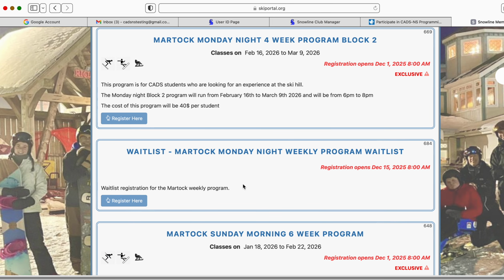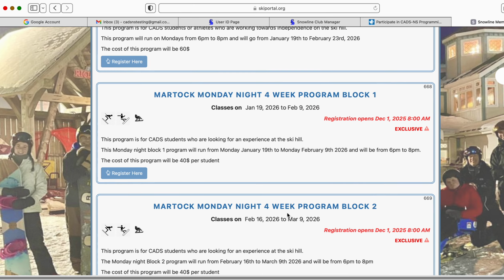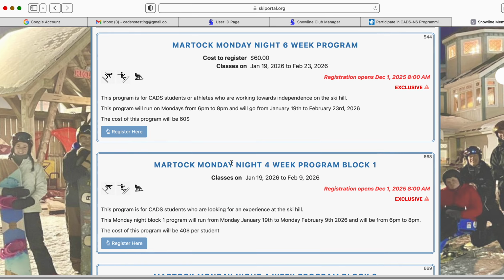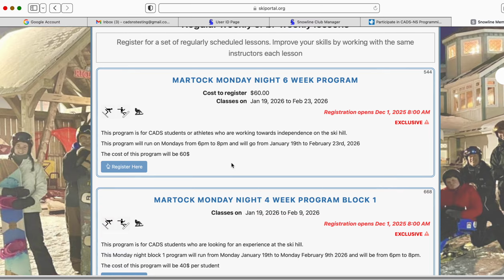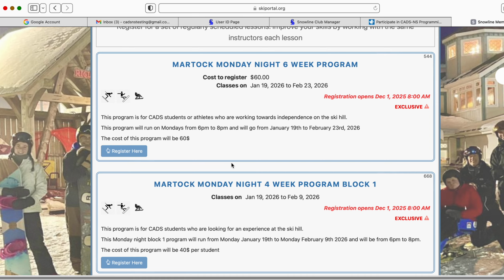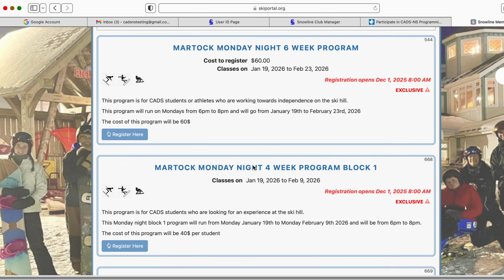And we also have a wait list. So these programs will fill up. Registration date opens here. The only spots we can create on there have to be in relation to how many instructors we have, and our instructors are volunteers. So as we get instructors that sign up for the weekly program, we can just open up more spots. So keep checking in throughout the season.